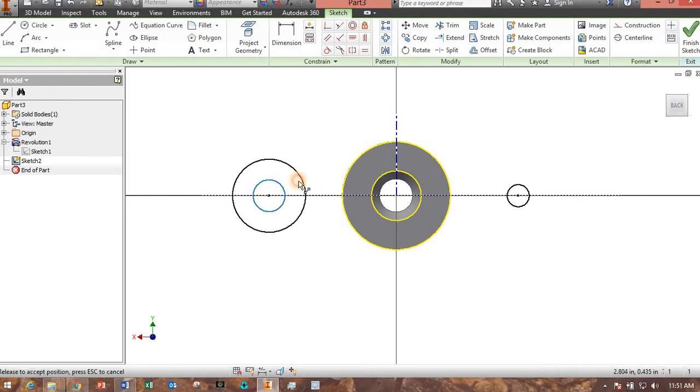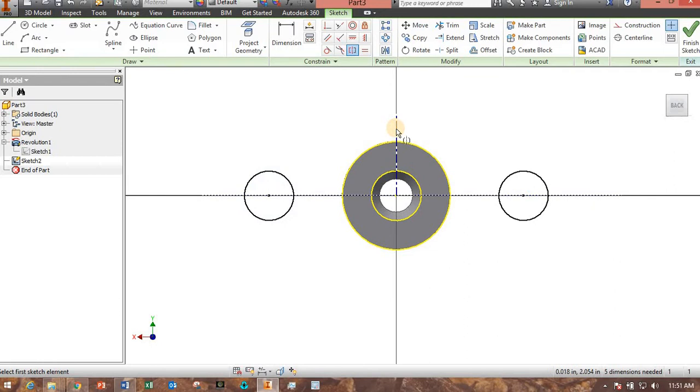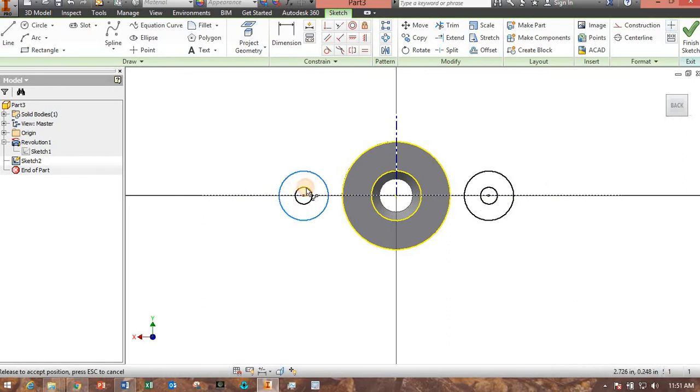So I've got two circles here, but I want these circles to be the same. They should be symmetric about this line. So here's the symmetric constraint. I want this circle and this circle to be symmetric around that line. Now notice if I click and drag one, the other moves as well. If I change the size, the other size changes also.